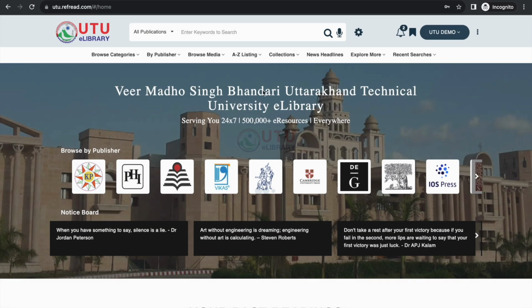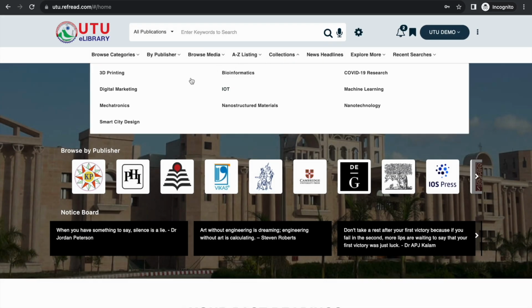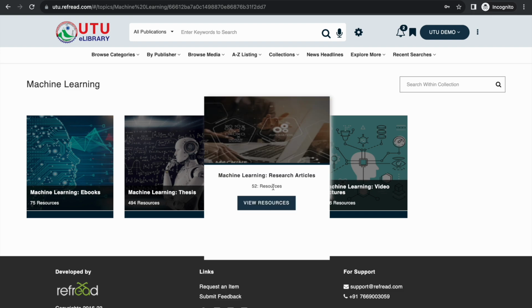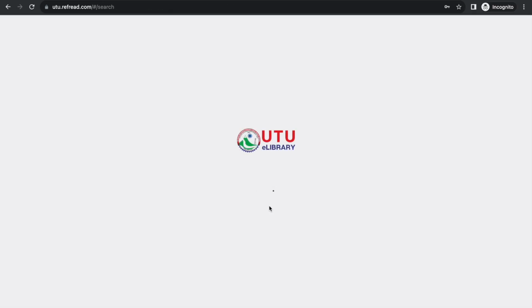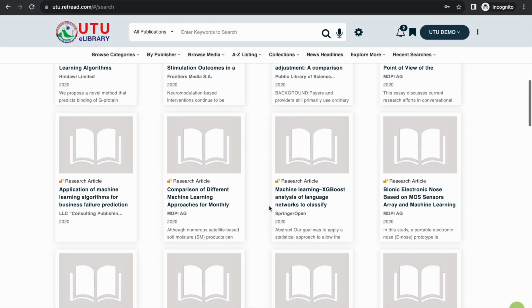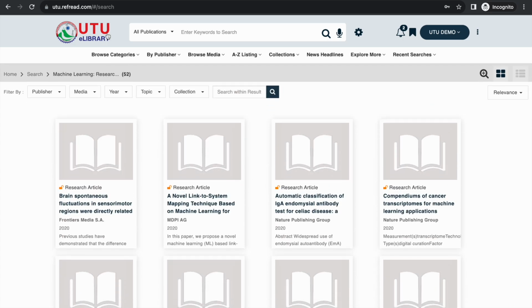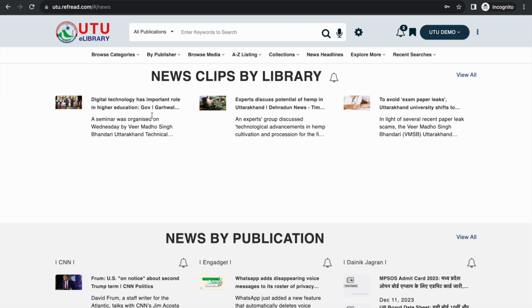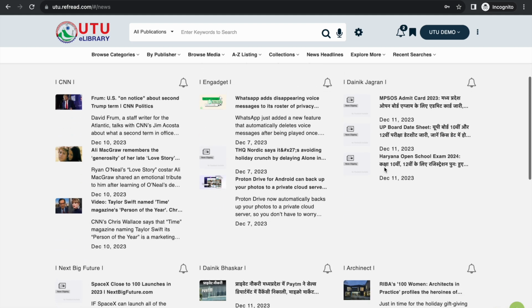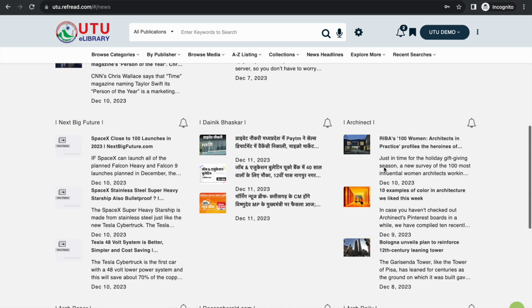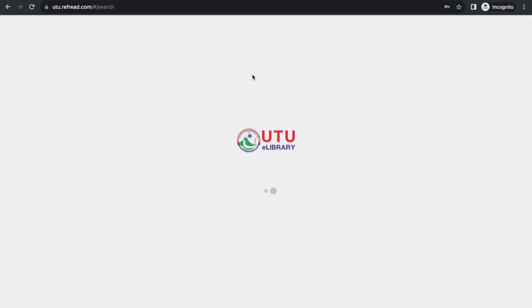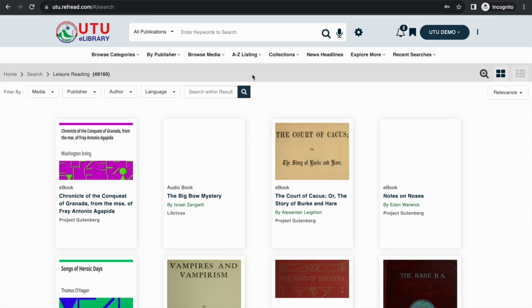Most importantly, UTU Library has also curated some topical collections and you can check it under the collections section. Just click on any view resources to access all the resources of the particular collection. The platform also features news clippings curated by the library staff and news headlines from more than 50 online news portals. You can also read literary works in Hindi, English, Urdu, Punjabi, and many other languages.